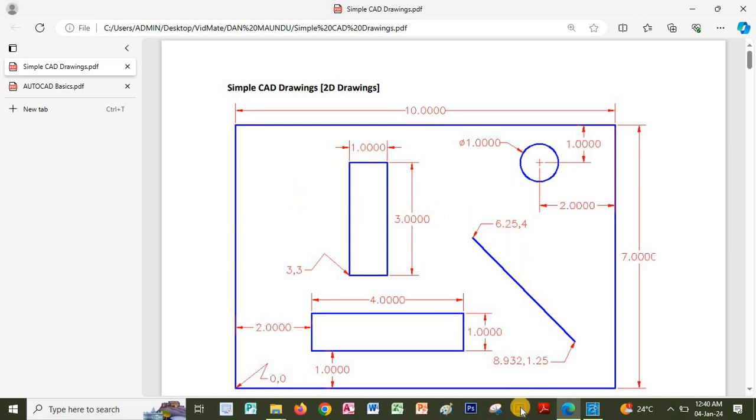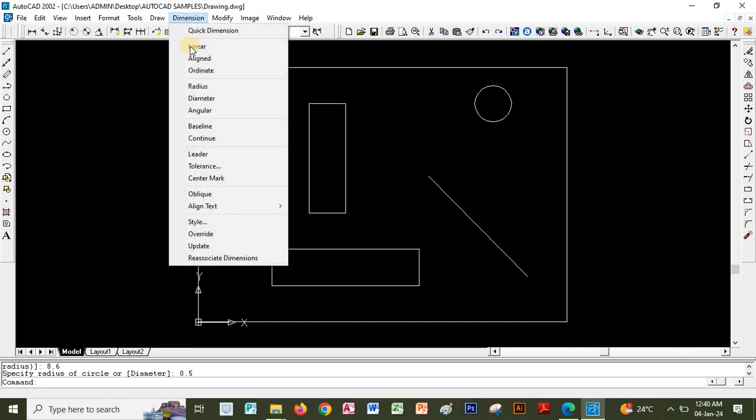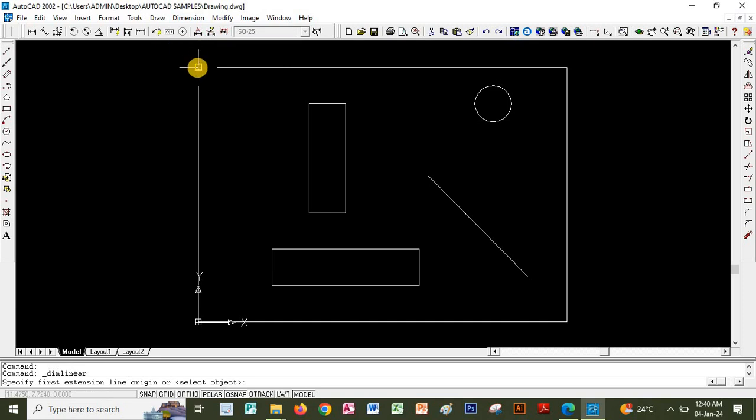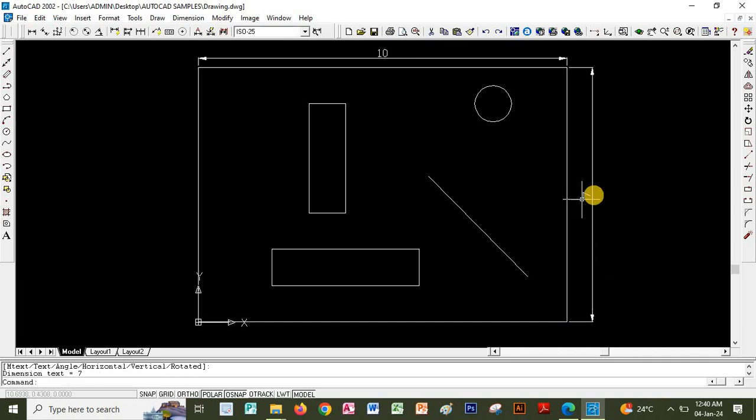Having done that, we can now make the dimensions. To make the dimensions, you just click on dimensions, then you click linear, you specify the first corner point and the second corner point, and you can extend. Just click. So you can see that our length is 10. Then we can go to dimension again, click linear, choose the first corner point to the next corner point, extend, and you can see that it has a width of 7.